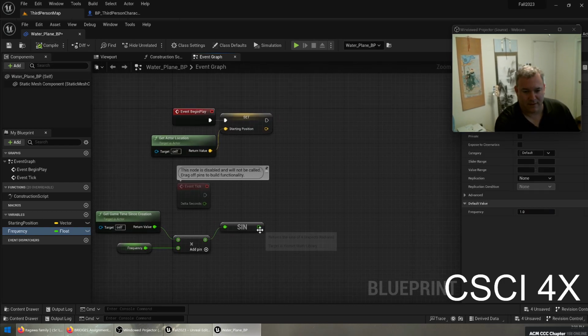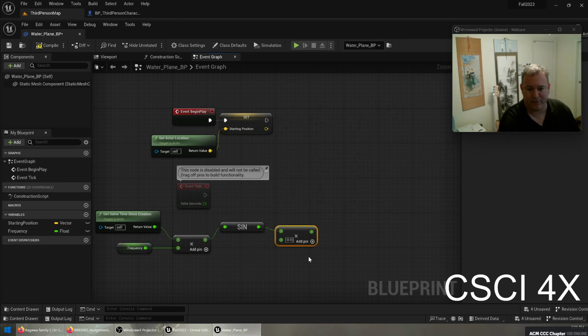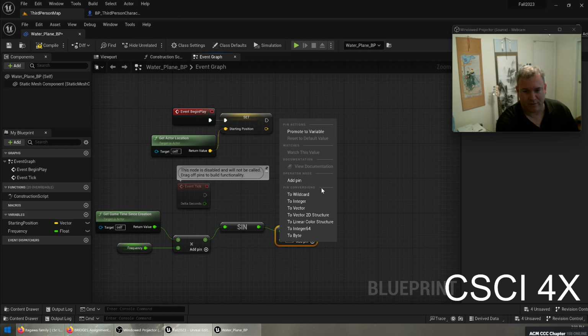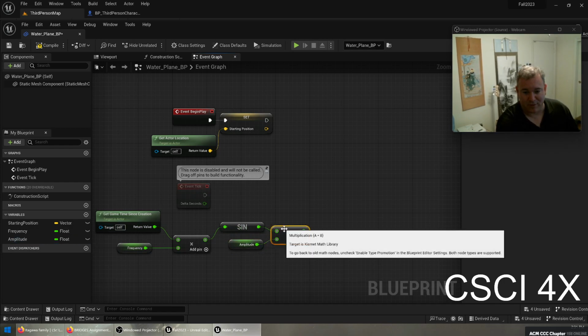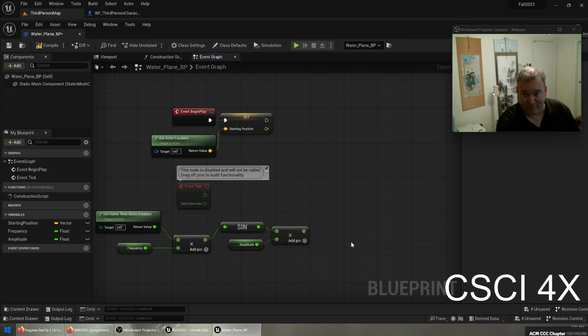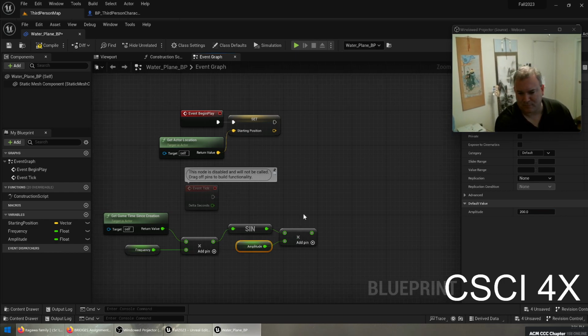And then the result of this, we're going to multiply by another float. This other float, we're also going to promote to a variable. And this variable is going to be called amplitude. And that's how big the waves are going to be. By default, it's going to move up and down a centimeter, which is not very much. And so we need to set amplitude to some large-ish number, like 200. And so that'll move it up and down 2 meters. It might be too much, who knows?